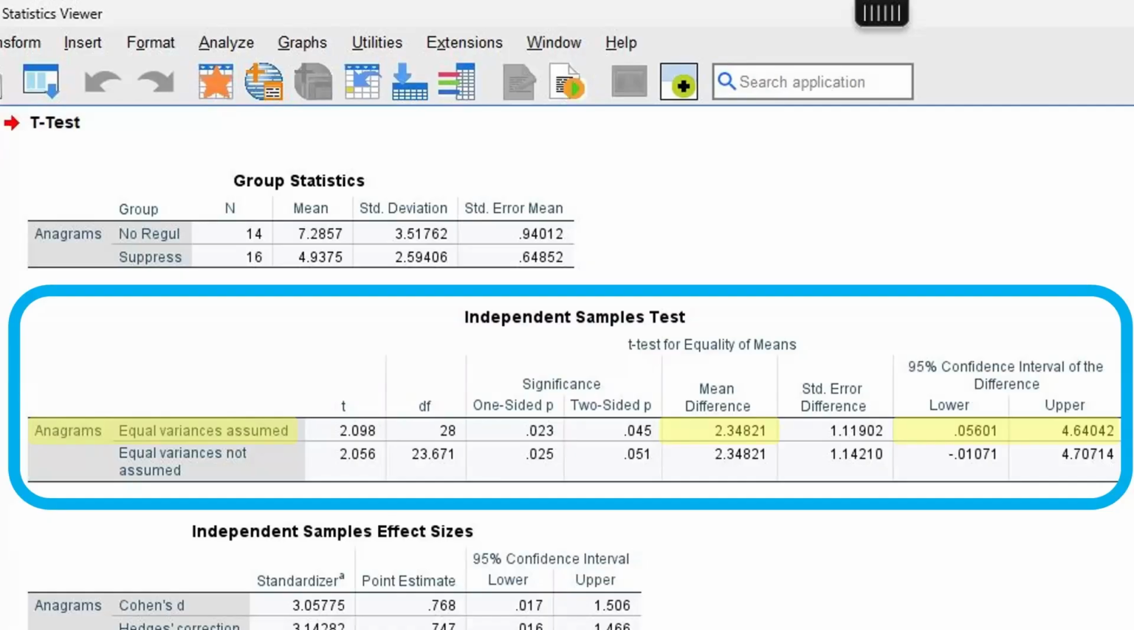But if somebody was to ask you, well, can you give me a 95% confidence interval for how many anagrams the no regulation group solved? That's a different question. SPSS did not calculate that. It calculated the difference, not the actual values for each sample. So just be aware of that. We have a 95% confidence interval for the difference.